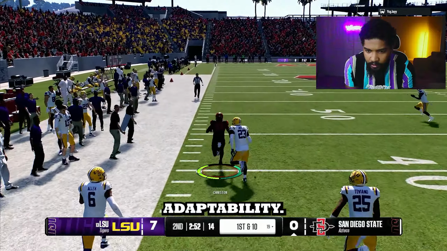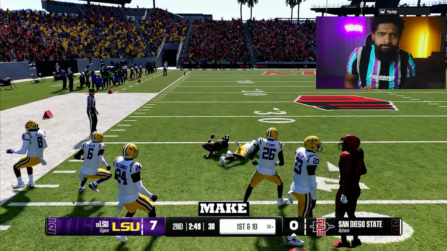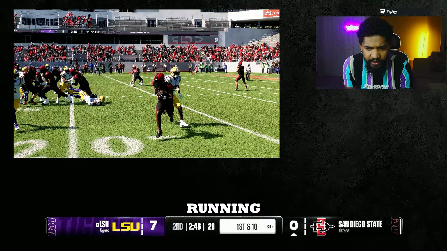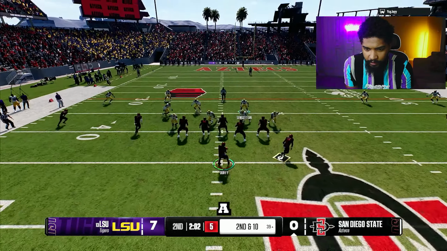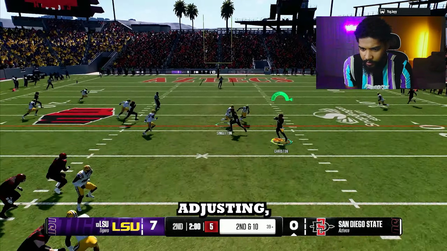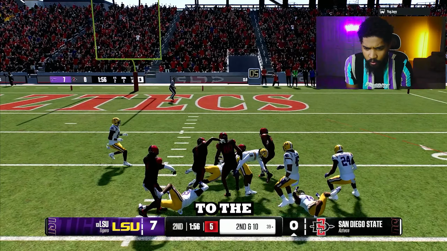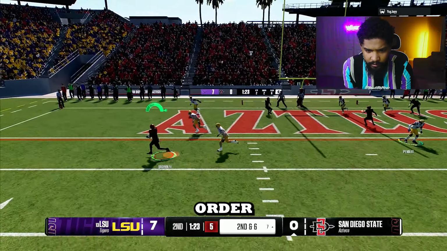Now let's talk about adjustments. Football is all about adaptability. It's chess, not checkers. Meaning every move you make has to be deliberate and has a cause behind it. For example, if I'm running the ball to the right consistently, obviously if I'm going against a decent player, he's going to start adjusting, putting a safety down in the box on the right side, shifting his linebackers to the right, shifting his defensive line to the right, or whatever he has to do in order to stop that.